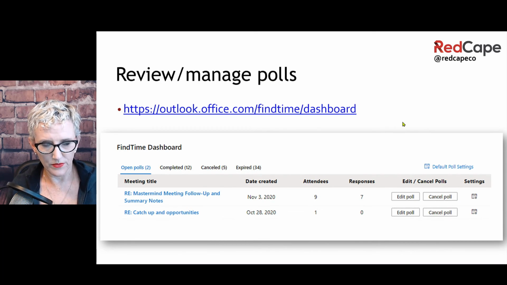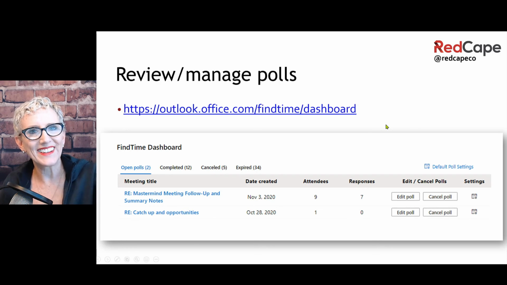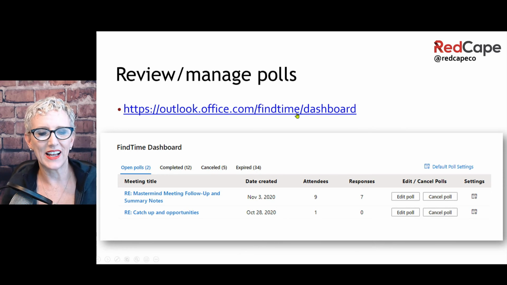First of all, I will tell you how to get FindTime in just a second, but let me tell you how to access your polls. Your polls are all here on this page, and I have this bookmarked so that I can always go to my polls. You can see open polls, completed, canceled, and expired. When I needed to send out a reminder for people to answer the poll regarding our mastermind meeting, I would click on this hyperlink and it would take me to the poll. I'll show you that in just a second.